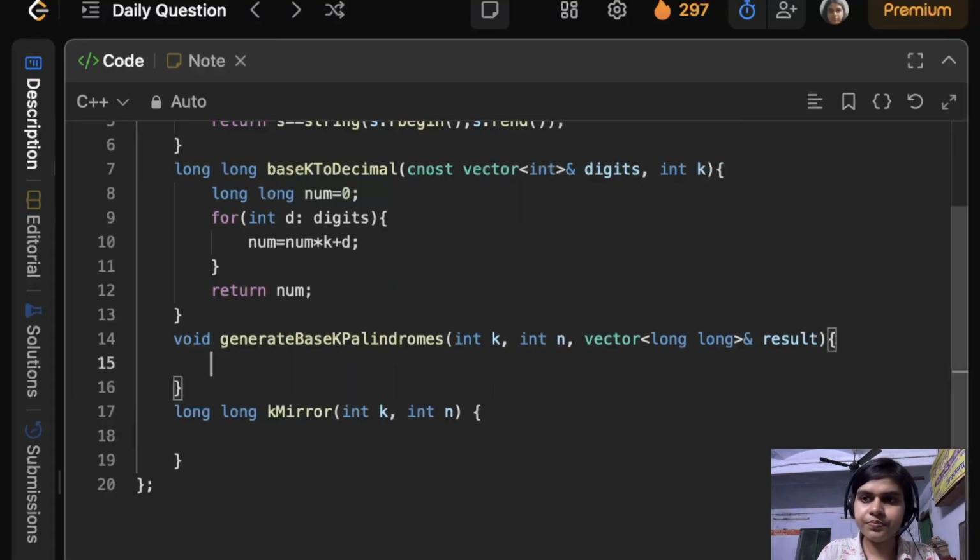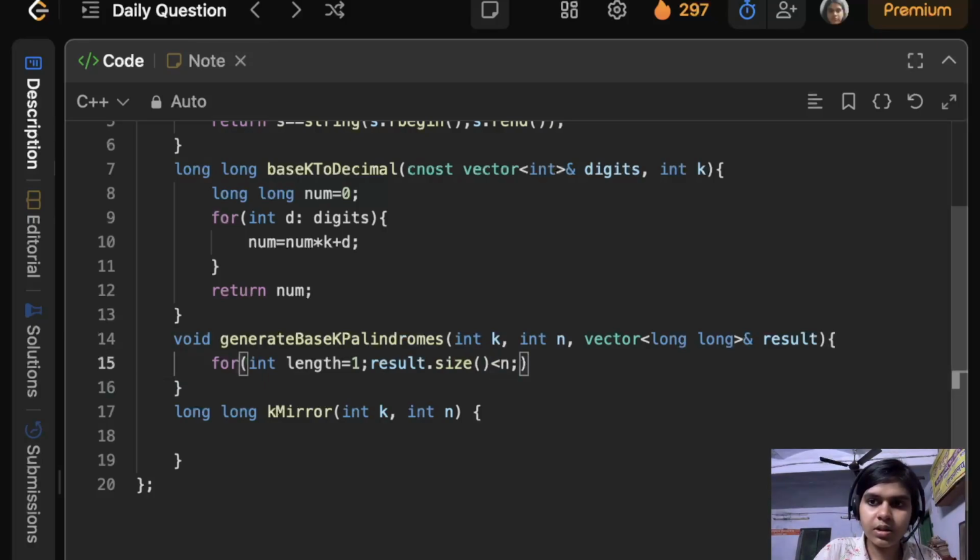Right, for that. Now what we need to do, we need to try all palindrome lengths starting from 1, because 0 is not allowed, and we'll be iterating through each of them. So to iterate that, we need a for loop. For int length equals 1, the vector size should be lesser than n, right? Less than n plus length, right?